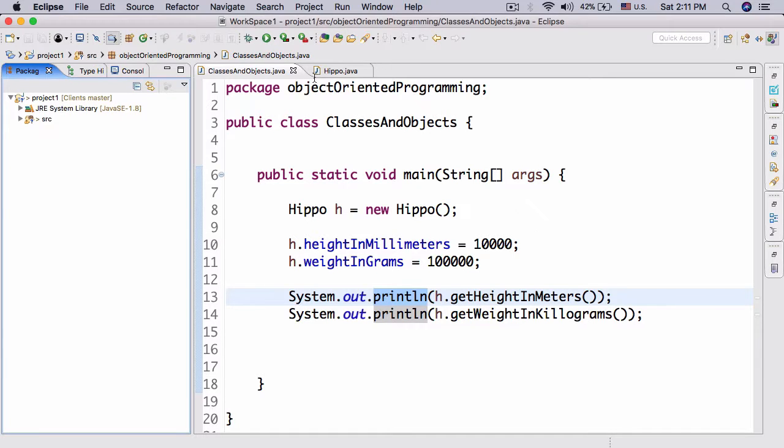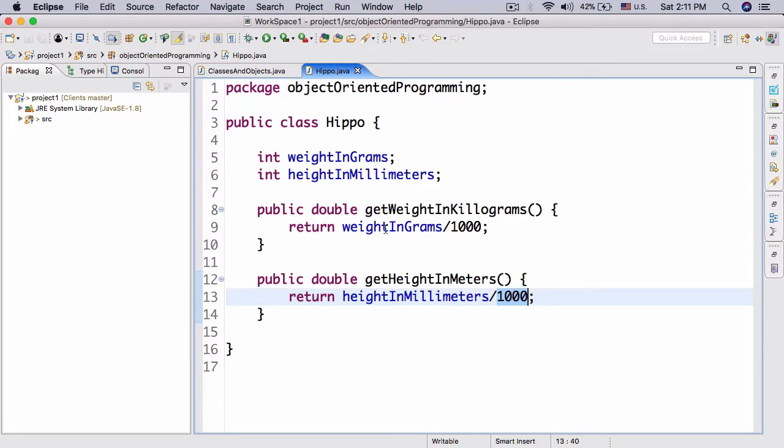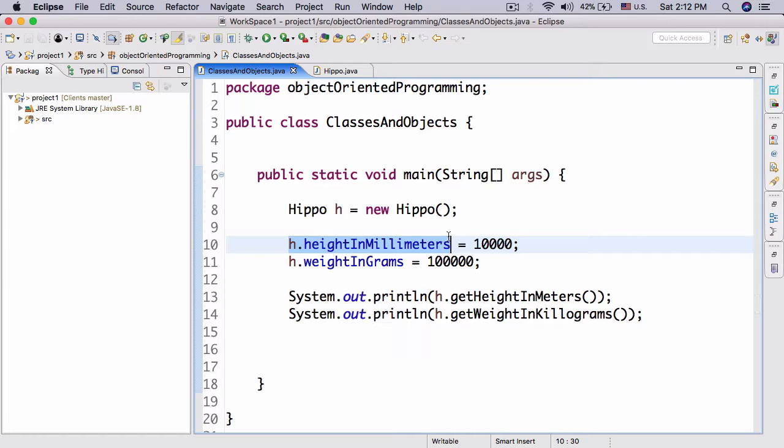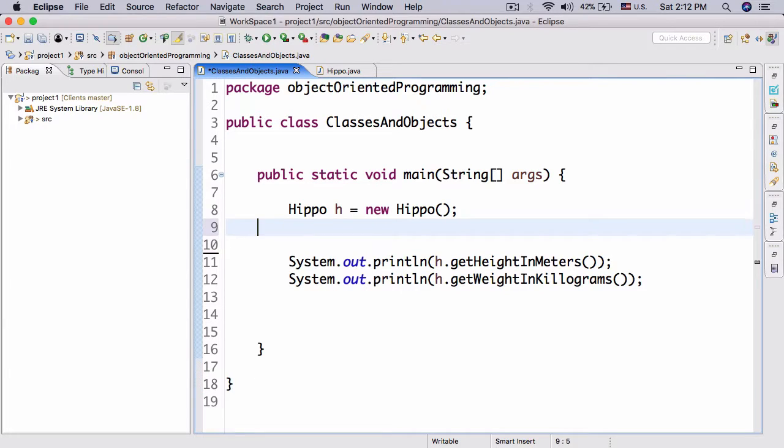So we have our hippo class, right? What if we wanted to make it so that when we create our hippo class, we were automatically sort of forced, I guess, to input the weight in grams and the height in millimeters. So here, yeah, we do just set it by doing h dot height in millimeters, and weight in grams. But we can just not do this. And what happens if we do this now?